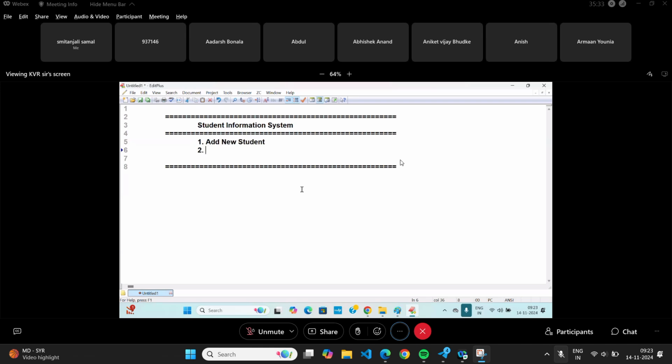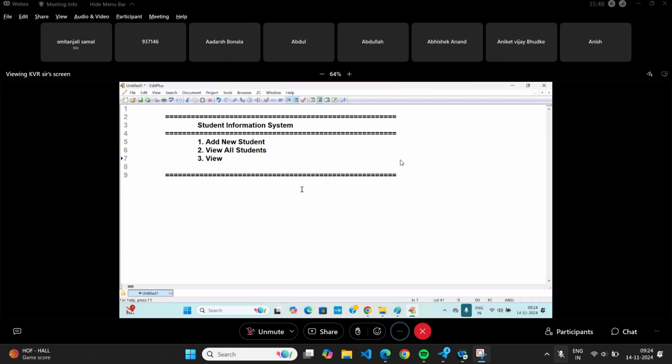Next is called what? Select all the students: view all students. Third one is what? View one student, view single student details. Next, the fourth one is called what?